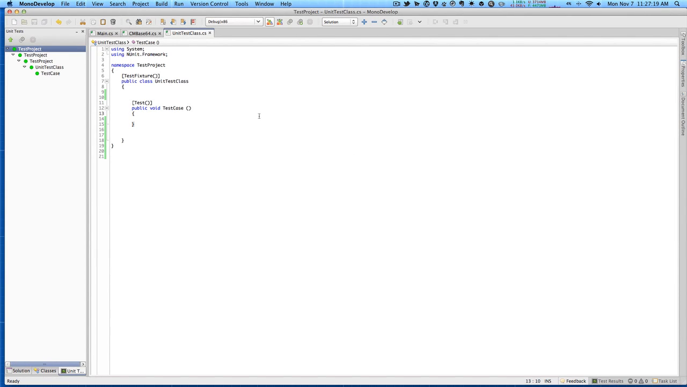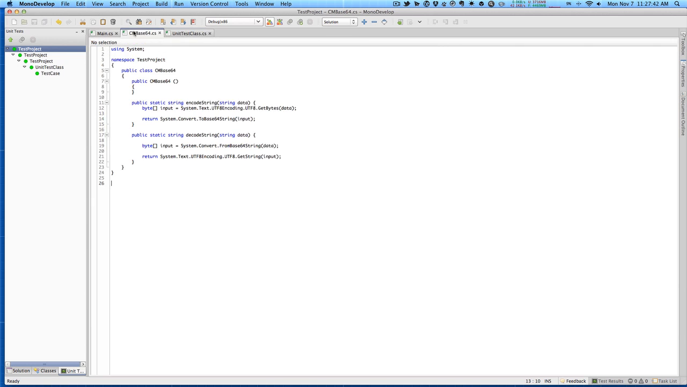Alright, so I'm going to show you guys how to use NUnit in MonoDevelop for unit testing C#. I'll also do another video on how to use Visual Studio's built-in unit testing to test your C# and .NET apps. But for this one, this is how to use NUnit in MonoDevelop. It's really nice. So I have this class CMBase64, and it's just a wrapper to help you encode and decode strings from base 64, right?